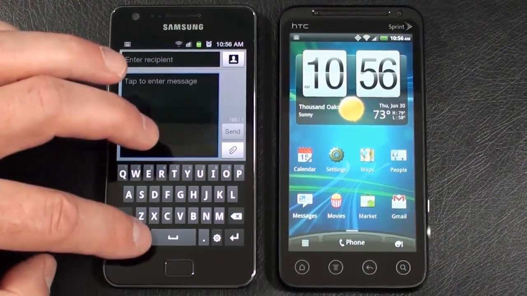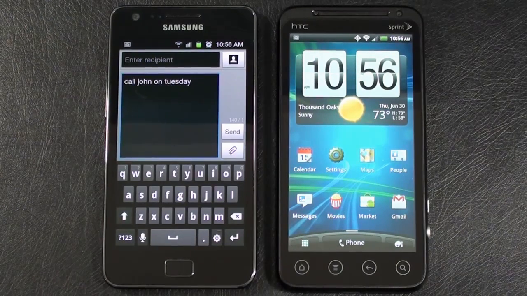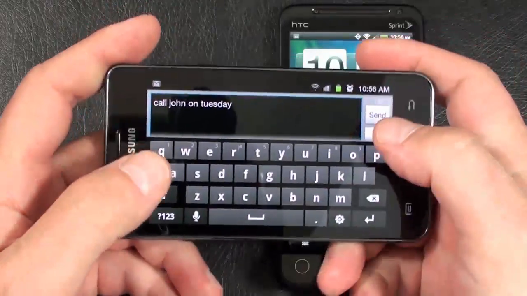Try a little speech to text. Call John on Tuesday. Seem to work like a charm, however you're not going to get any punctuation or capitalization via speech to text. Let's hit space and let's try this in landscape.